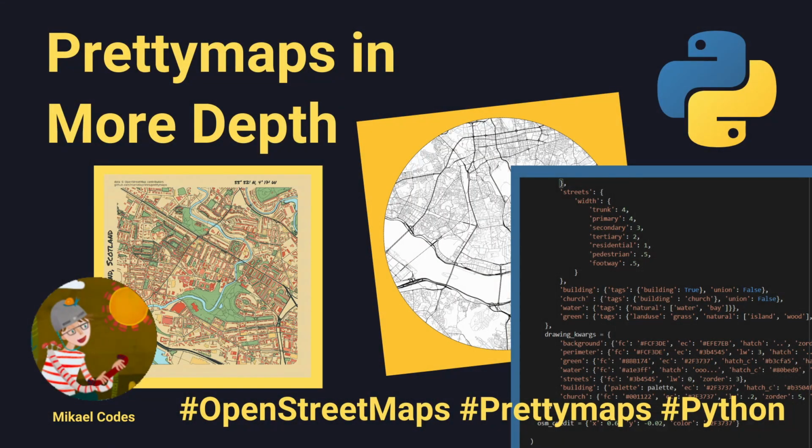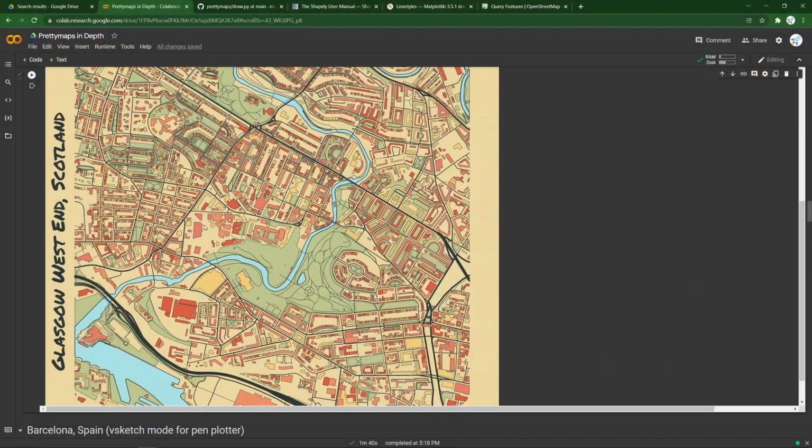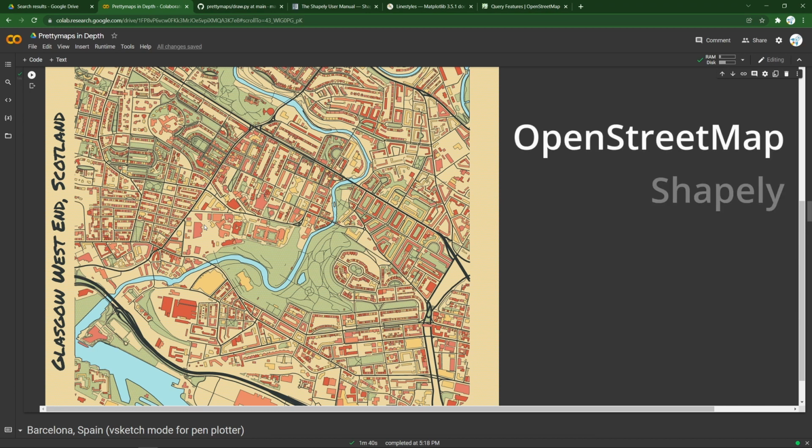Salutations, dear viewer. In a previous video, we looked at how to get started using Prettymaps in Python to create nice maps like this one. In this video, I want to go a little bit further and cover more ground on the nuances of what you can do with Prettymaps, as well as point you to some resources where you can go and investigate depending on what you actually want to do with Prettymaps.